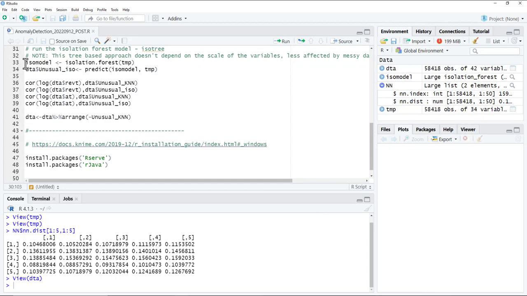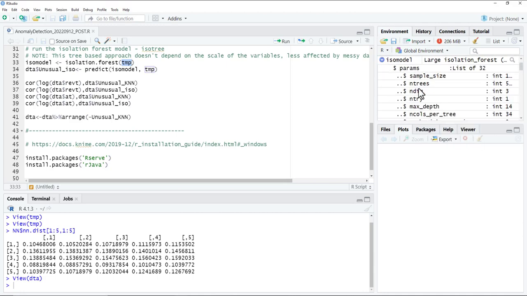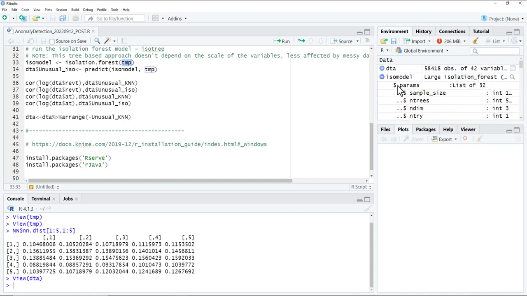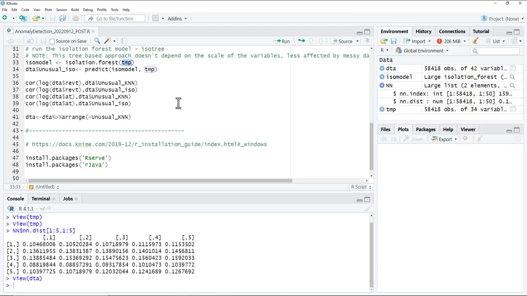All right, so we run this. The function is isolation.forest, same input data. It's going to output a bunch of stuff here, and it's called a model, so I called it ISO model. And then there's a lot of stuff in this ISO model object that tells us about how it estimated it and things like that. Not incredibly easy to understand, but what we're going to do is from that model predict.